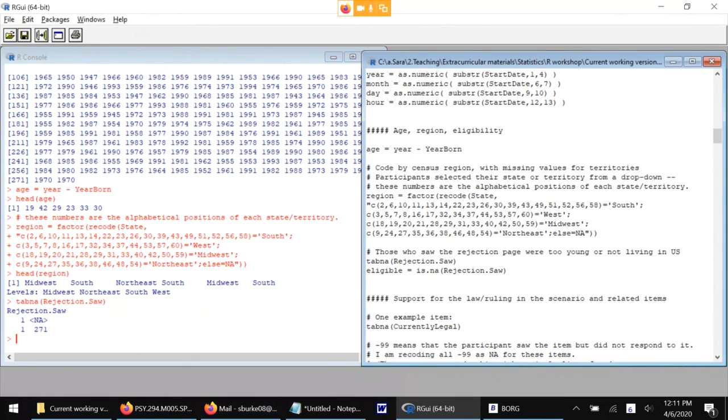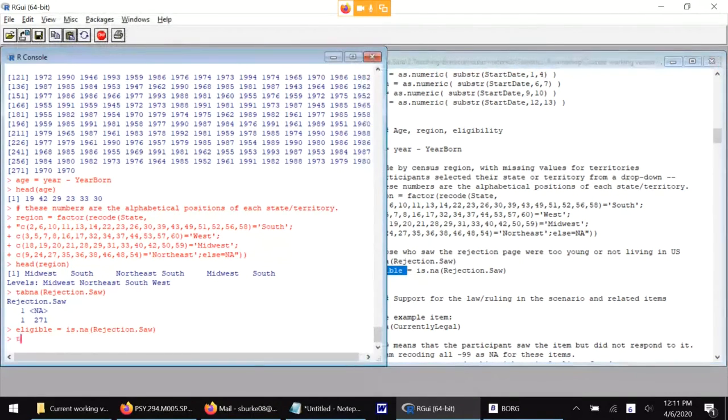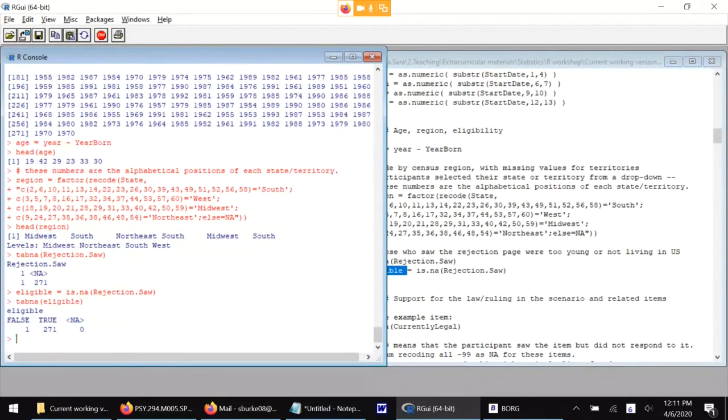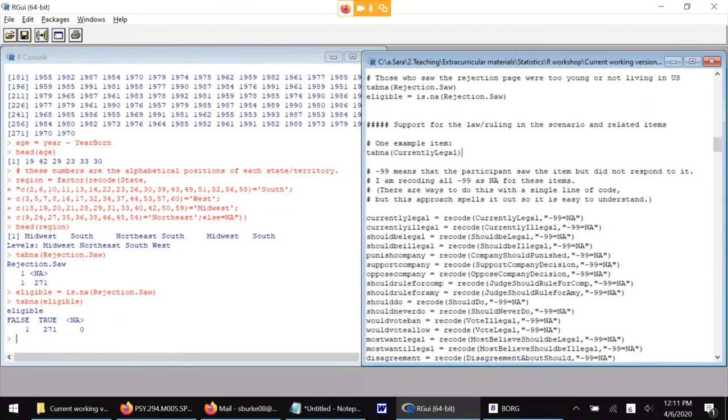And so I'm going to create a new variable that is called eligible and is true if rejection.saw was originally missing and false otherwise. So now 271 participants are labeled eligible and 1 is labeled ineligible. That 1 doesn't have responses to any of the survey questions anyway, so this step again doesn't really matter because they wouldn't be included in any of my analytic procedures. But sometimes I just like to have explicit information about who was and was not eligible.